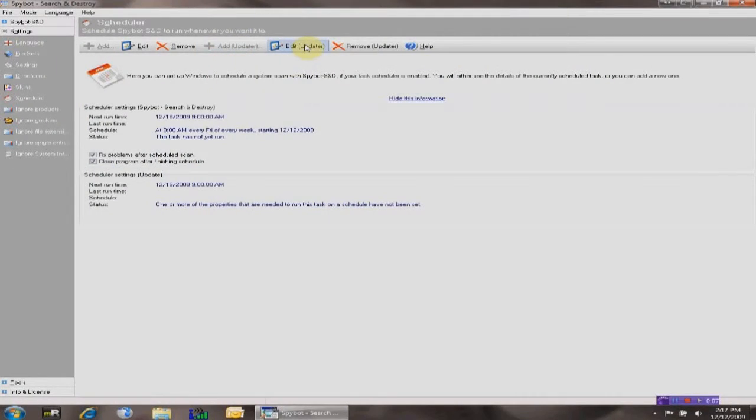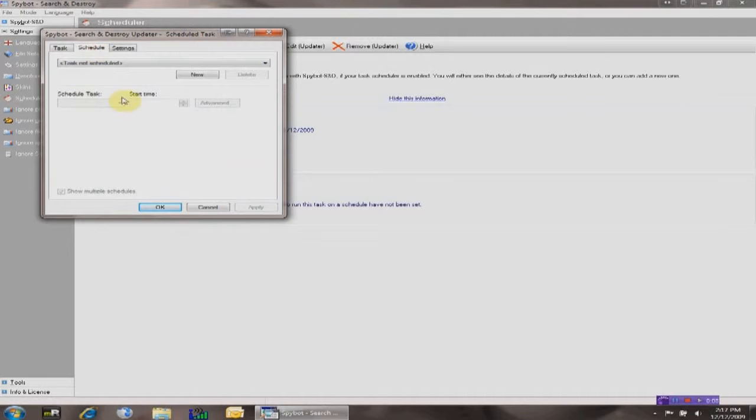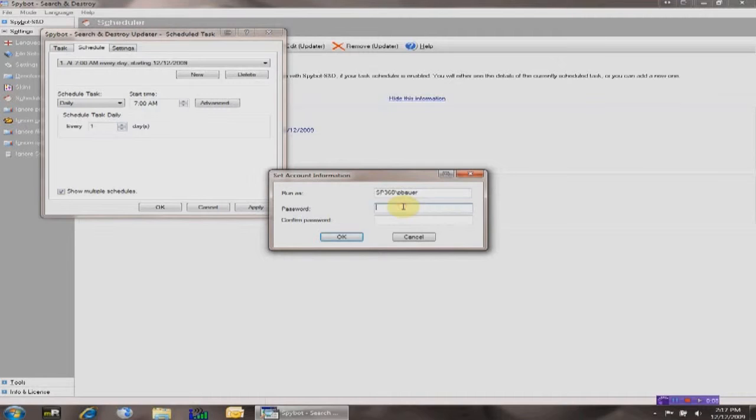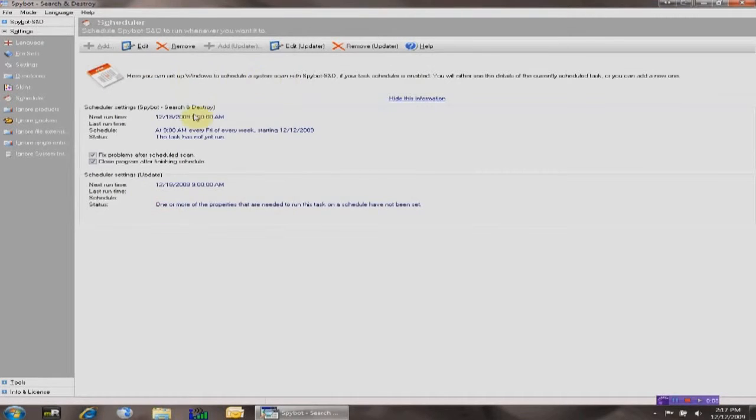But the scan's worthless unless we update it, right? And users don't want to have to manually remember to update either. So we'll click an Add Updater task here. And we'll edit that. All right, and here's the same thing, right? It's just an auto update, auto close task, okay? So we'll schedule this, and we'll say daily, and we'll want to run it before, right? So we'll say daily at 7 a.m., okay? And we'll hit apply. And click OK. Okay, so now we have our schedules here.